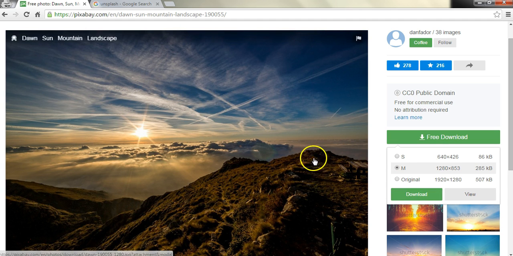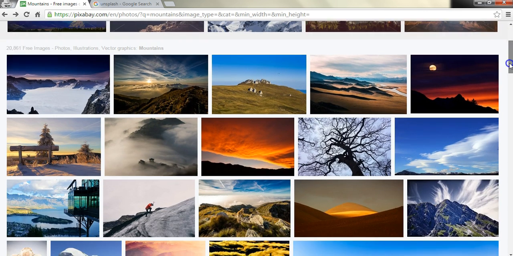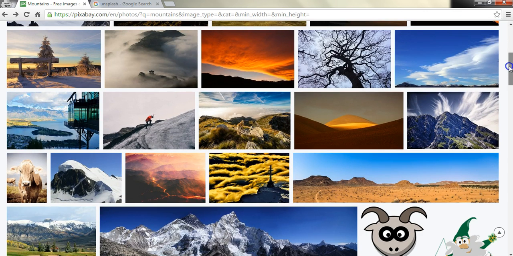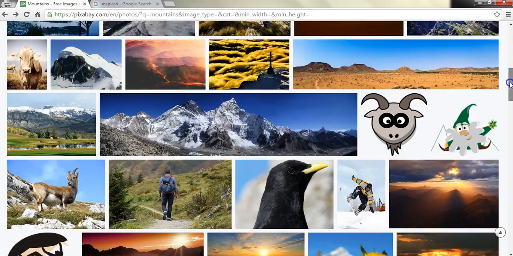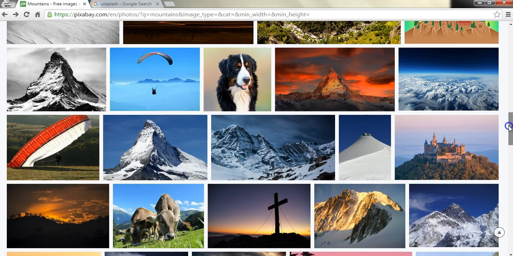So if you wanted to do that, you would just click whichever one you want here, and then simply hit download. And what I like to do is get a bunch of different images related to whatever I'm trying to make, or just beautiful scenery type photos, and add them. If you scroll through, you see there's a wide variety of different types of images here, and they're very high quality.